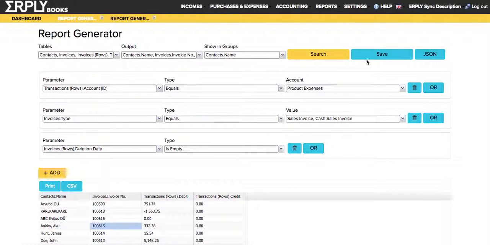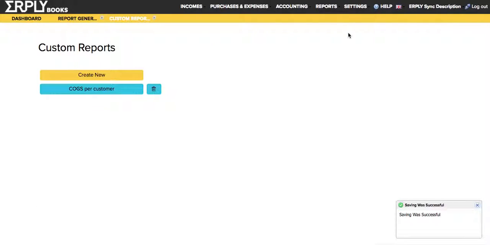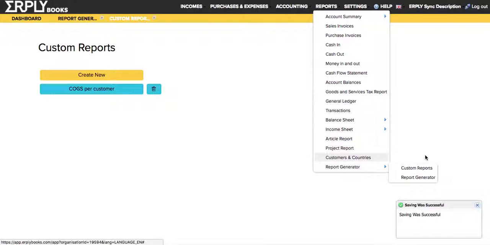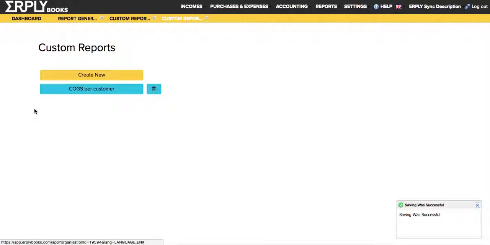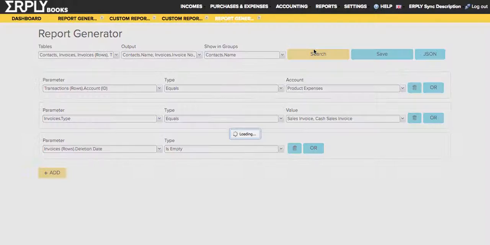And I can also save the report. As I showed before, you have these custom reports. Cost of goods sold per customer, as it is at the moment. The same list you can see from here, custom reports. When you open it, you can change the information here and just click search.